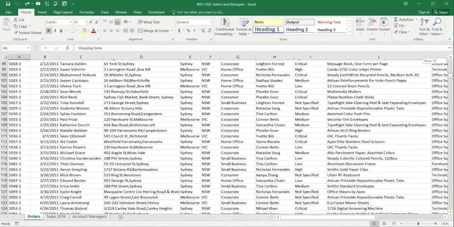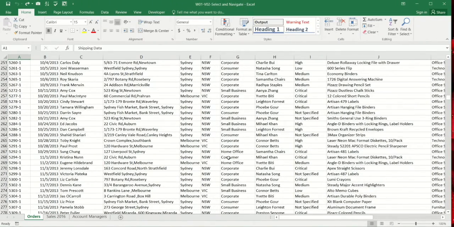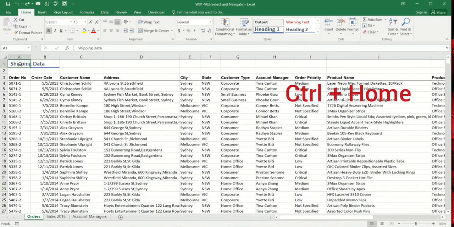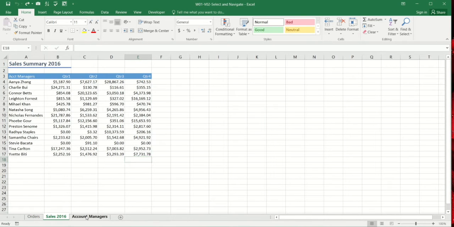Now let's say you have a huge set of data and you're somewhere in your sheet and you want to go back to the top, or the home, of your page. A quick thing is to press Control Home, and it takes you to the very top. Again, Control Home, and it goes up. Another thing is that whenever you're working in Excel, you might have more than one sheet, right? If you want to go across sheets, it's a very simple thing. Just click on the names over here and it's going to take you to those sheets.